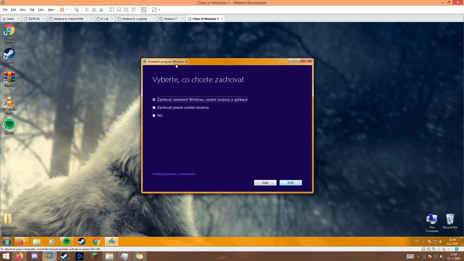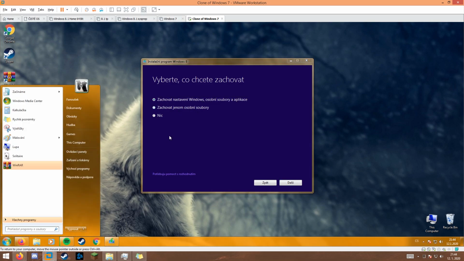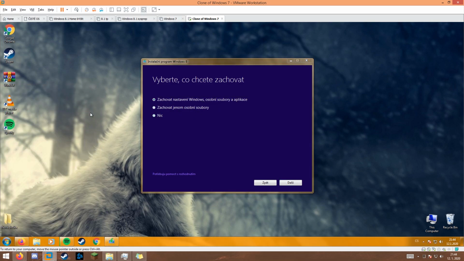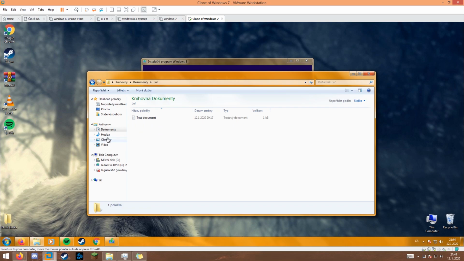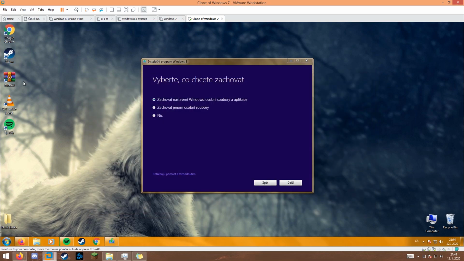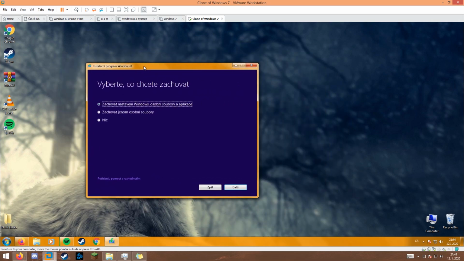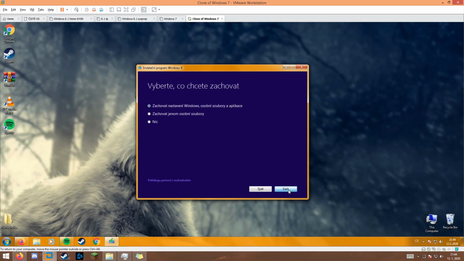If you go straight to Windows 8.1, you will get nothing or only personal files. That means the installer will keep my documents, my pictures, my desktop, but not Google Chrome, Steam, WinRAR, etc. So that's why I'm doing the long way, because this way it will keep all my files. Click next.